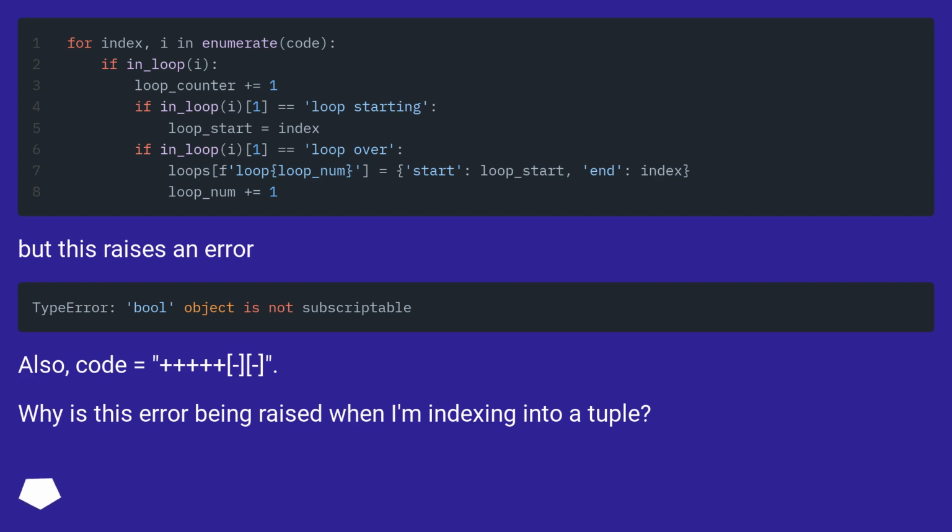Also, code equals plus dash. Why is this error being raised when I'm indexing into a tuple?